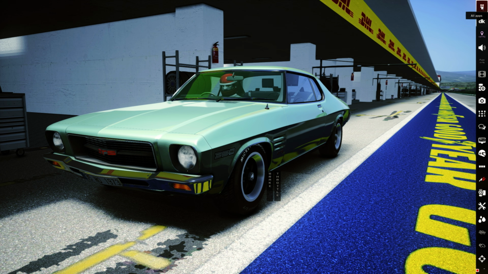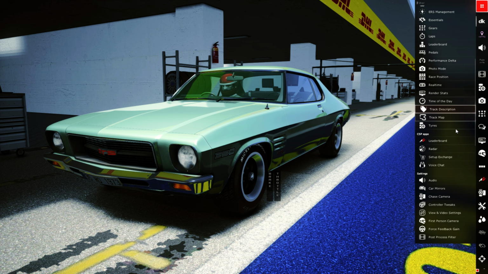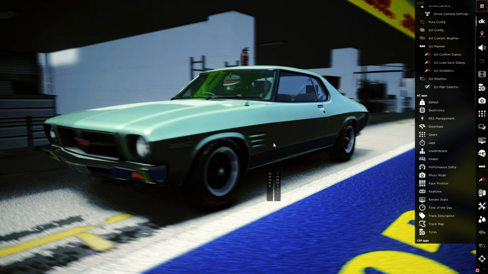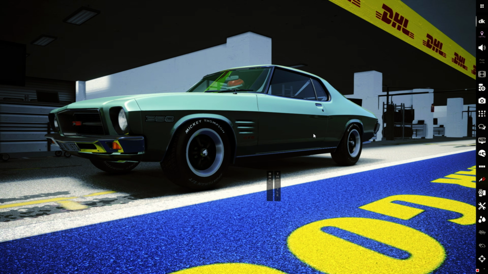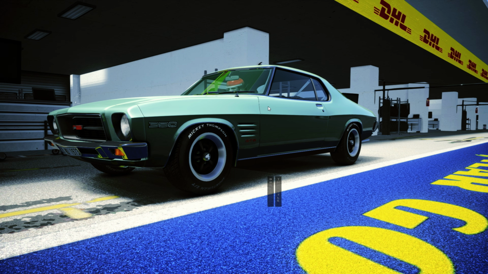If you wanna open them, you have to go first to PP filters, then all apps, and then you select it and it will appear right here. You can see we have also config map. So our application is working perfectly fine. I don't have my pedals enabled now, but when I press the brake, this will light up, and the throttle as well, it will light up and modulate. So that's how you enable the applications in game.